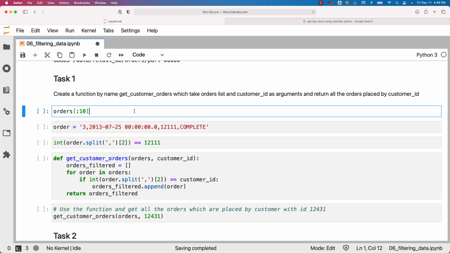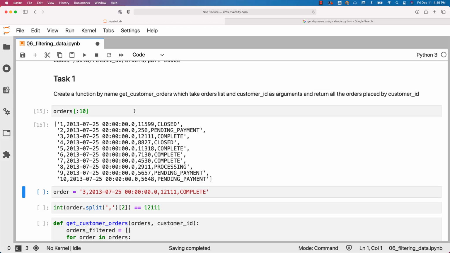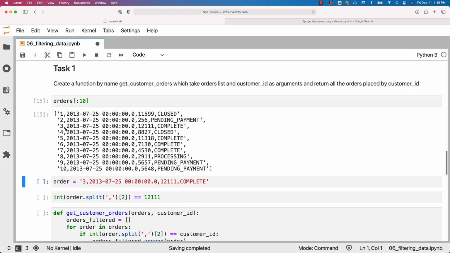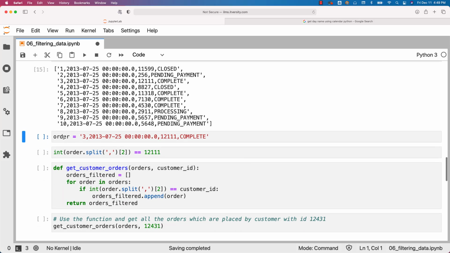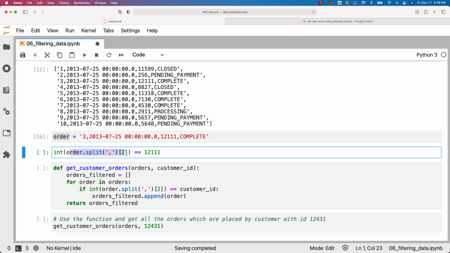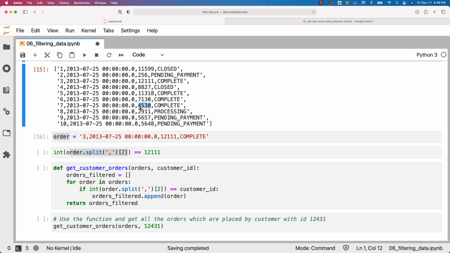We already read the orders dataset into a list named orders. We should be able to preview here. I have copied one of the orders and created this string type object called order. Now order contains one of the records here. To get the order customer ID, we can actually say order.split of comma of 2 like this. Customer ID is the third element and hence we can say of 2 like this. It will return the customer ID.